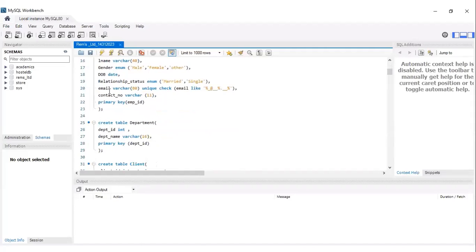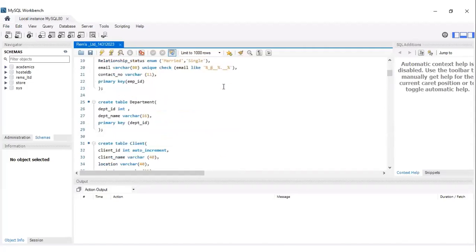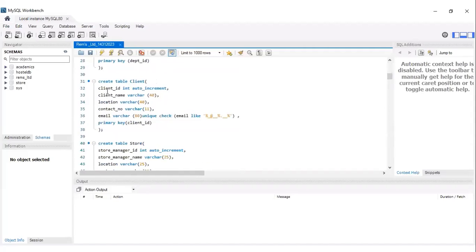For email, I used unique check, so the email can come out in any of these formats. Same goes for client ID. I use int auto increment, so whenever a new client comes, the client gets a new ID automatically. So it's like that in the database.